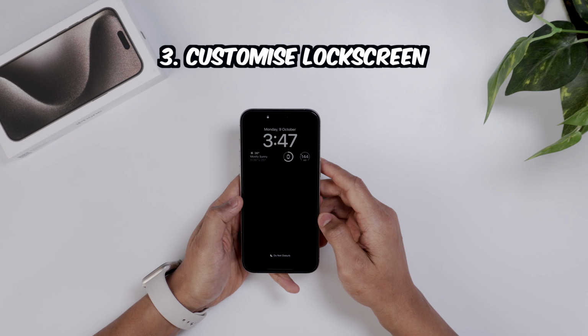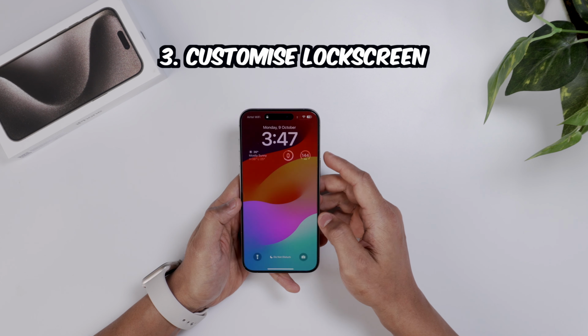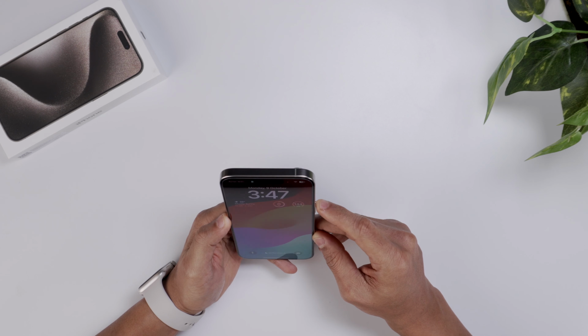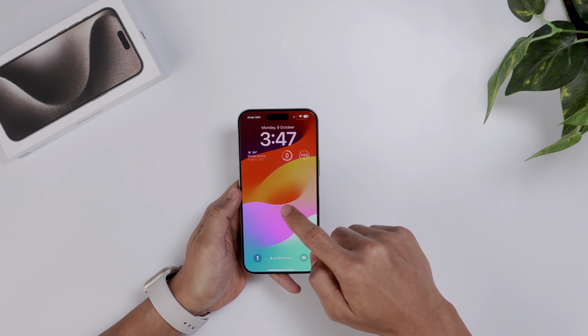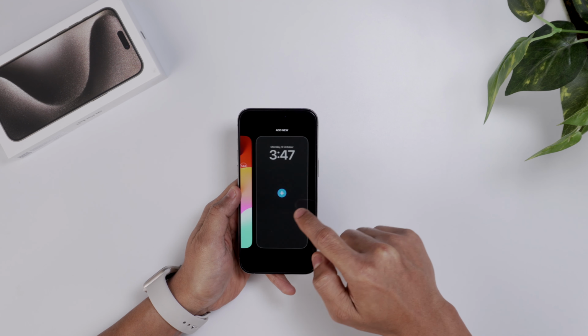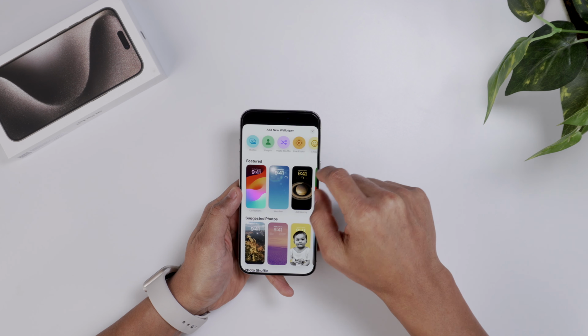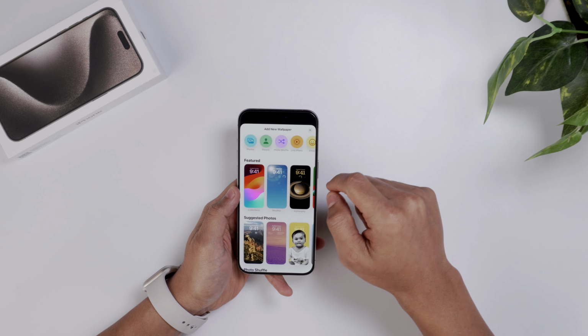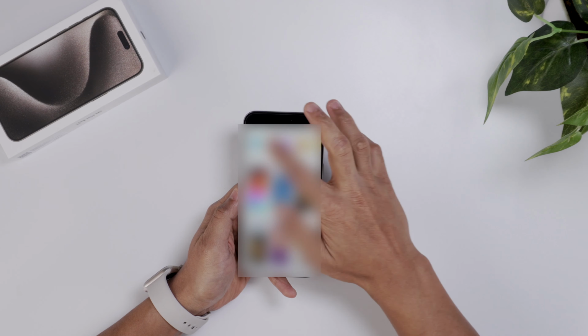The next setting that you must change is of course customizing your lock screen and home screen. To do that, you must be on the lock screen. Just make sure that the phone is unlocked, and once it's unlocked, tap and hold, and you'll be able to see a new setting over here which says customize. So let's create a new one. You can select photos, people, you can shuffle your photos, live photos. The options are limitless here. So let me set one and show you.